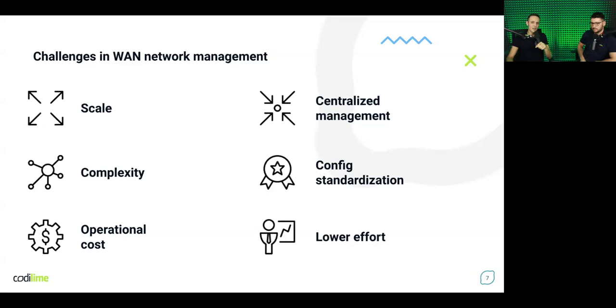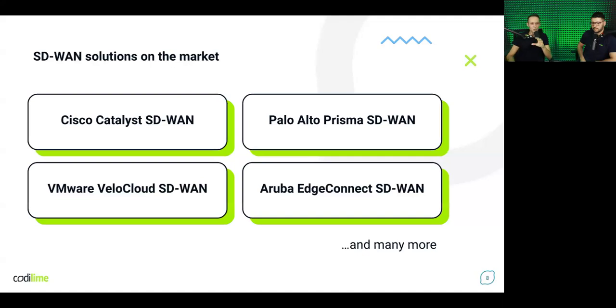managers and clients. I think it's time to take a look at the most popular SD-WAN solutions that are available on the market. So here we are. Here we have 4 examples: Cisco Catalyst SD-WAN, Palo Alto Prisma SD-WAN, VMware VeloCloud SD-WAN, and Aruba EdgeConnect SD-WAN. And of course, there are many, many more on the market as you dive deeper into the sea of the SD-WAN solutions. So I think it's worth diving deeper into the architecture of at least 2 of them, so we will have a bigger picture of how SD-WAN is built.